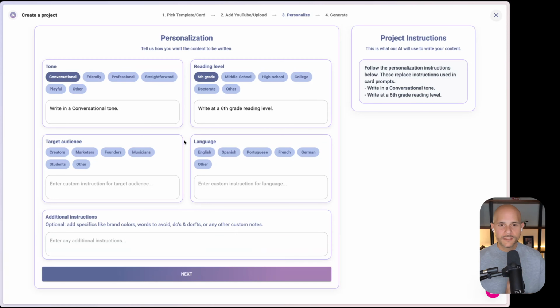So now that I've selected the template, I want to write my scripts. Now we already have everything ready to go, but here it's asking me to personalize it, right? I think each person, and we all are different, and we all have different audiences and who we want to appeal to. So in this case, I can select my tone. It already pre-selected conversational. I'm okay with that, but you can go more playful, straightforward, professional.